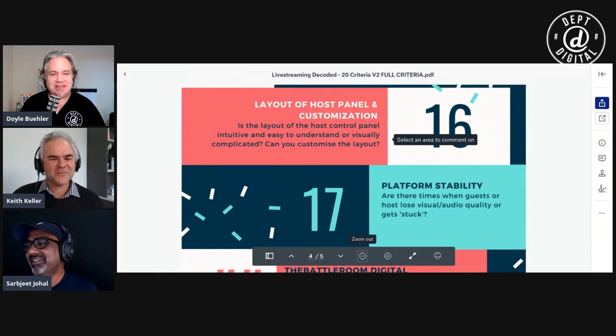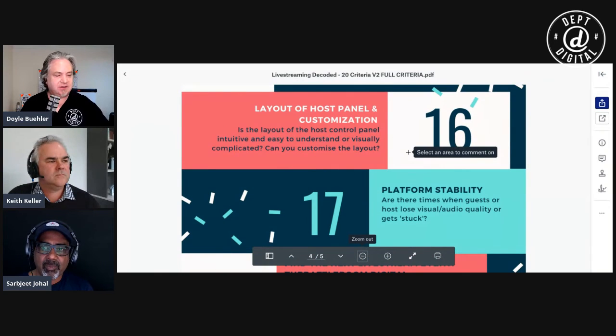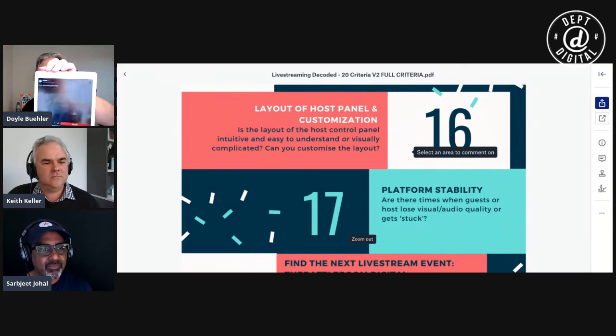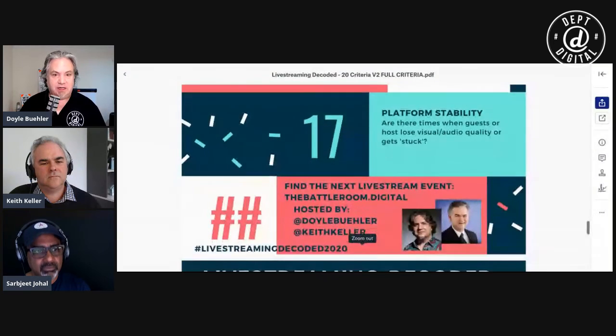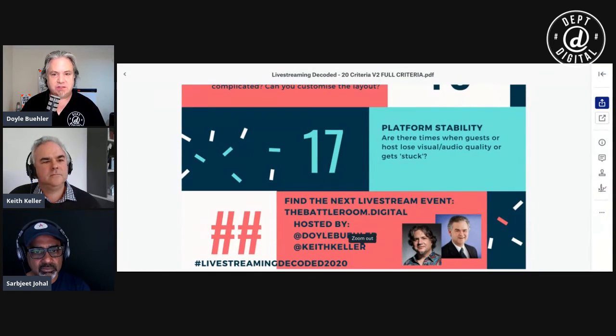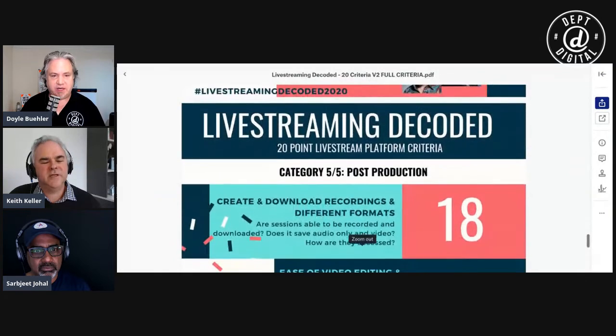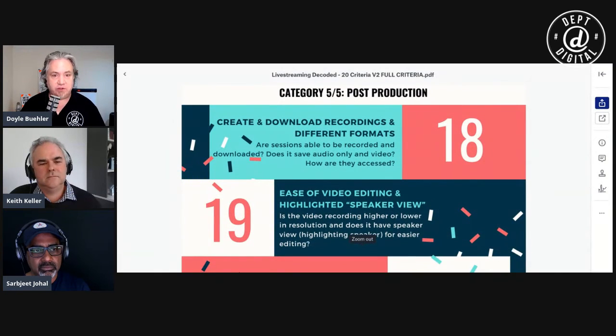All right, number 16, layout of host panel and customization. I've showed you it before. It's pretty easy. Whoops, I just turned that off. The panel's pretty easy to be able to see, so there's nothing complicated about it. Six buttons, and go live. The red button, as Sarbjeet said, push the red button and go. Platform stability, is it stable? I would say yes, 100%. It does depend on your connection, and in this case, if you're mobile, you're using your data connection for the most part, or you should be. Not necessarily, but as long as you have the right connection.